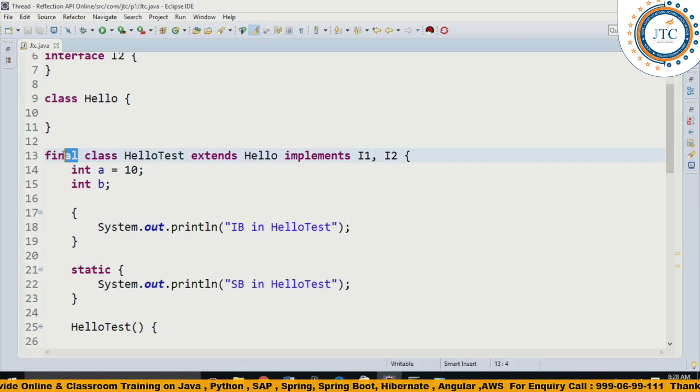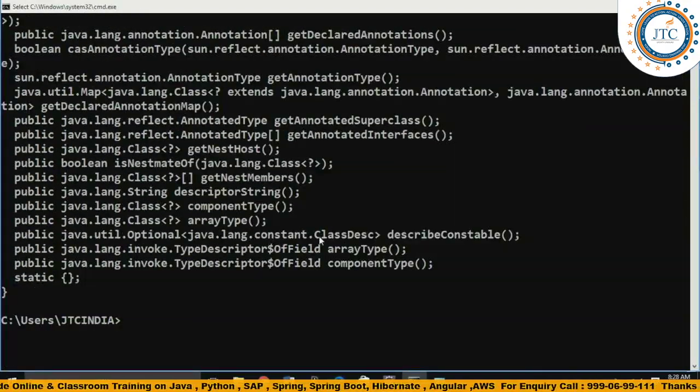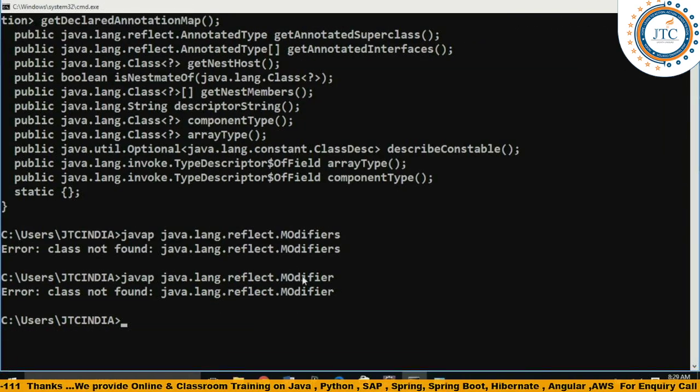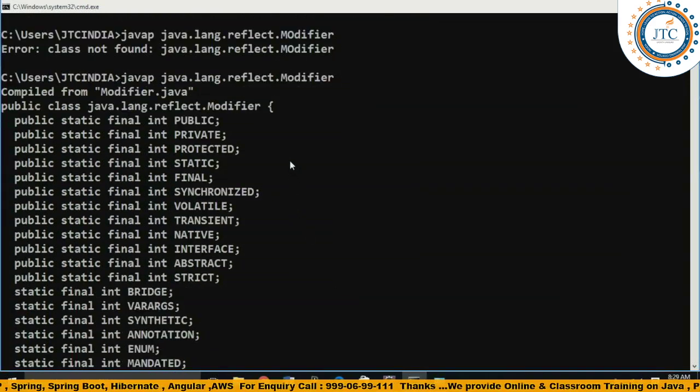See, whatever you have used here, there is a constant value for it. Suppose we have final, right? For final we have a constant value, and for final 16 is the value. Let me show you here. I am writing modifier, one second, spelling mistake maybe. Here you can see some values.